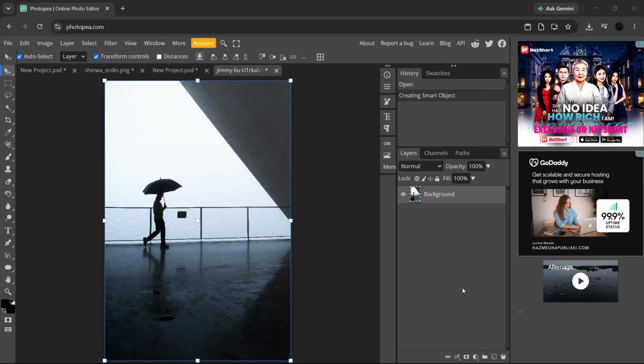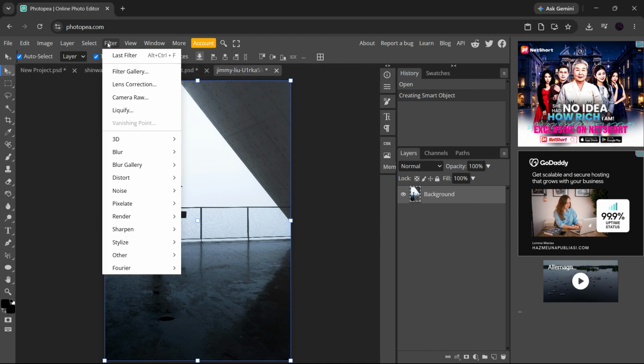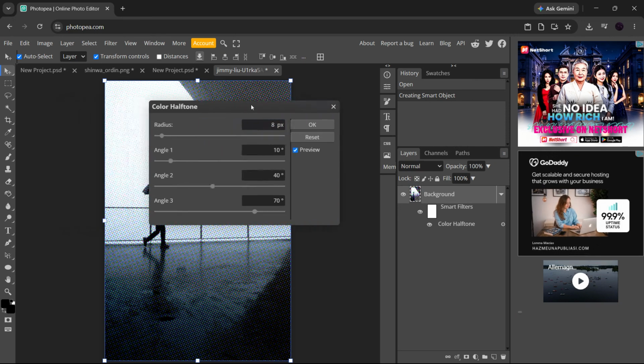Now that your layer is ready, go up to the top menu bar. From there, click Filter, then Pixelate, and then choose Color Halftone. This is the filter that creates the classic dot-based halftone look. As soon as you click it, a settings box will appear, and this is where the look of your effect really starts to take shape.